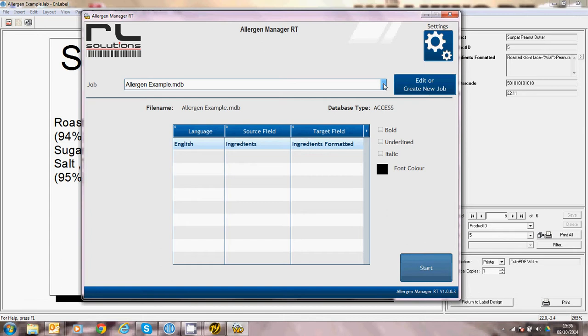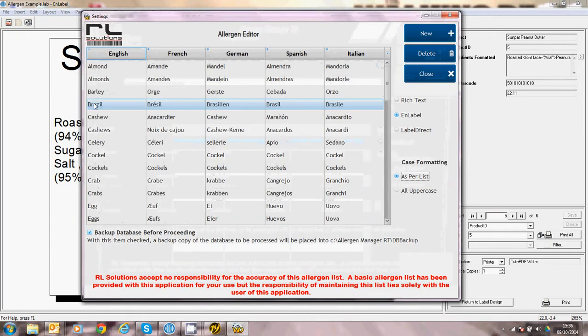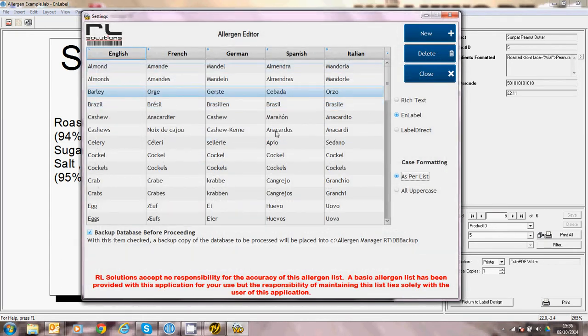The Allergen Manager has a settings button in the top right hand corner. From the settings screen you get to edit the list of allergens in multiple languages, as you can see: English, French, German, Spanish and Italian. You can add, edit and delete these allergens. It's down to the user's responsibility to keep these up to date.